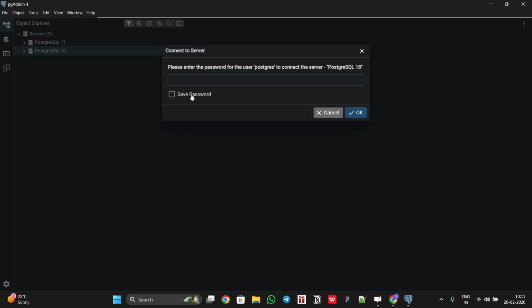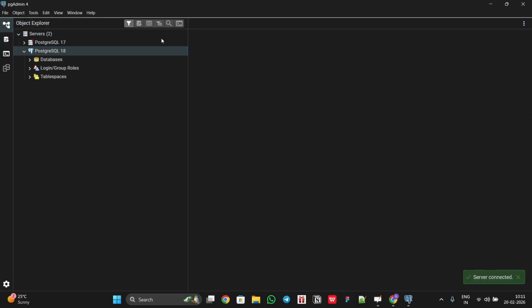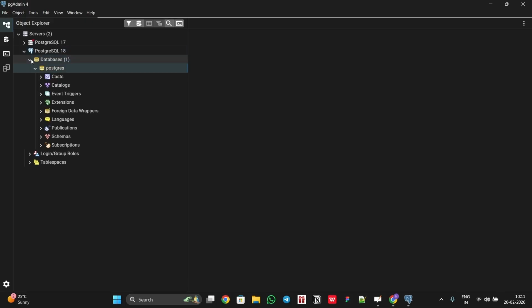It's asking you for the password, right? My password was root 123, and I'll click on save password so I don't have to enter it again and again, and click on OK. You can see that the installation is completely done. It gives us a default database and everything. So the complete installation process for PostgreSQL for Windows is done.